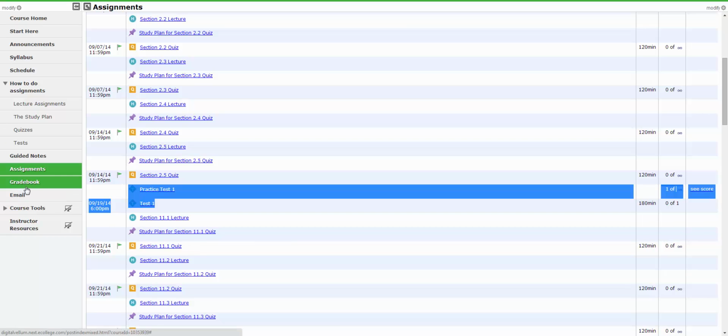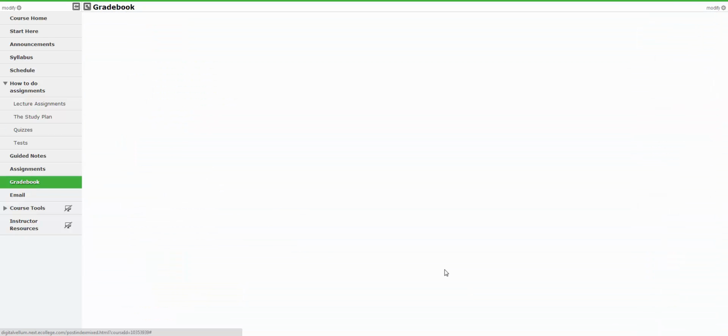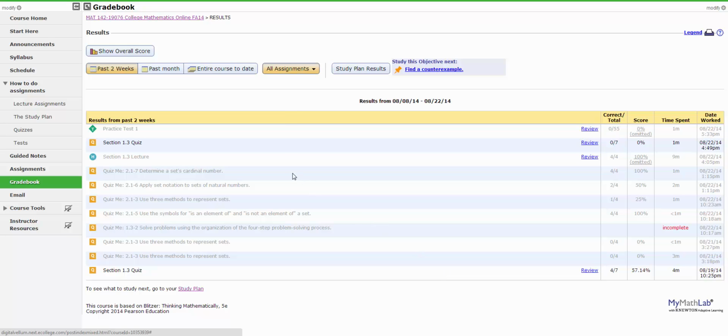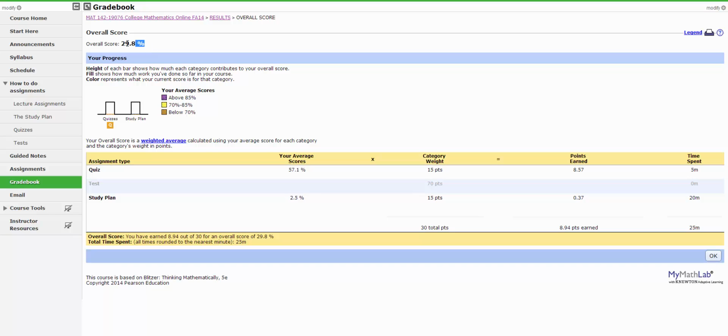And last but not least, you have gradebook and email. Gradebook, when you get into your gradebook, do not be afraid of the scores that you see. When you're looking at the gradebook, if you hit show overall score, your score will typically be incredibly low. What I want you to pay attention to is your average score right here on your quizzes and your tests.